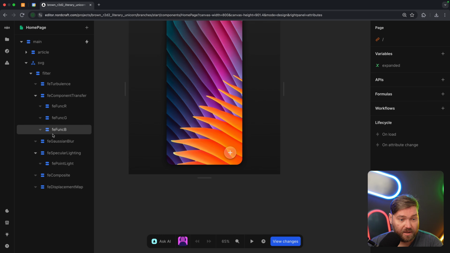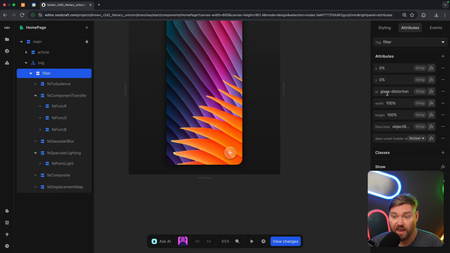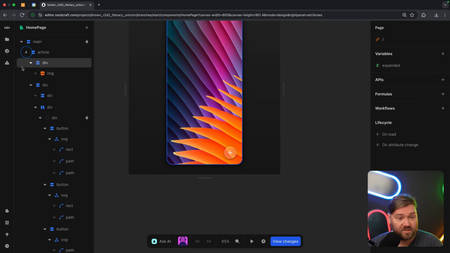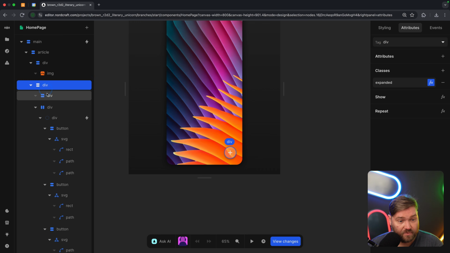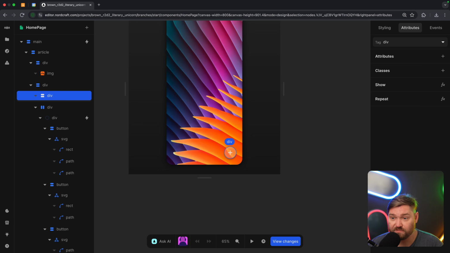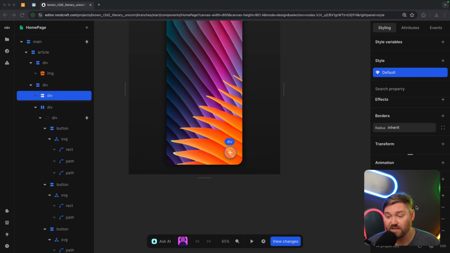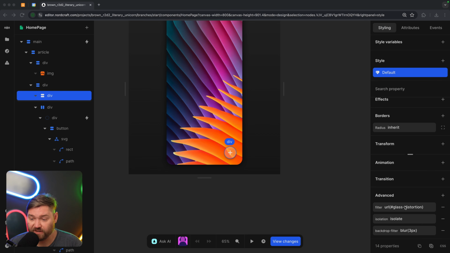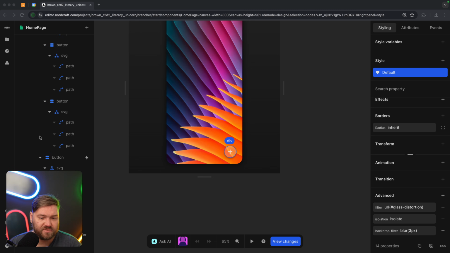But this SVG filter right here, I'm going to share in the description so you can copy it directly and use it. So if you just want this effect and you don't really need to dive into the specifics of why it works, you can just copy this into your project. As long as you have the filter ID glass distortion, and as long as your actual div here, this is the specific item that does the effect, has that filter URL glass distortion, it's going to apply that effect. So you can use it even if you don't understand every bit of what the SVG does, right?